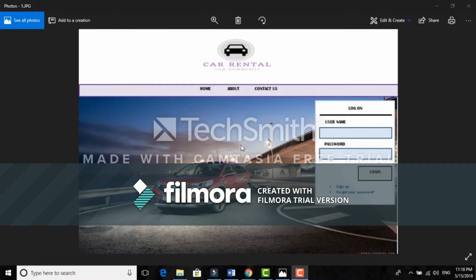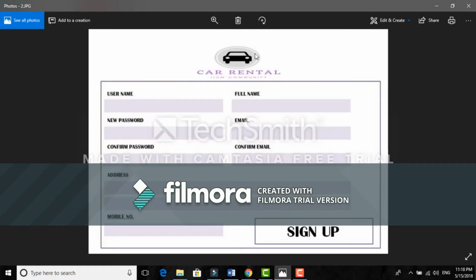As you can see here, it is an app for the user to start booking the car rental. On the right side, it shows a small box for the user to log in with their username and password. But if the user doesn't have an account yet, they need to sign up. In order to sign up, they need to fill in their username, full name, password, email, address, and mobile number. The record will be saved to our data later.